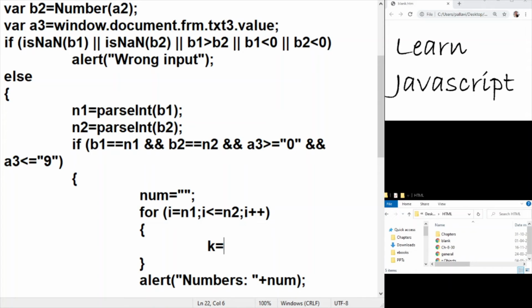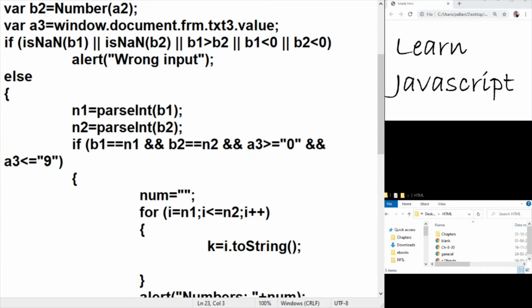So let k be a variable in which we will store the string equivalent of the digit I. toString is a method which converts a numeric value into a string value. So I being a numeric value will be converted into a string value and stored in k, so that it becomes easy for us to use indexOf on k. Otherwise, it will throw an error.